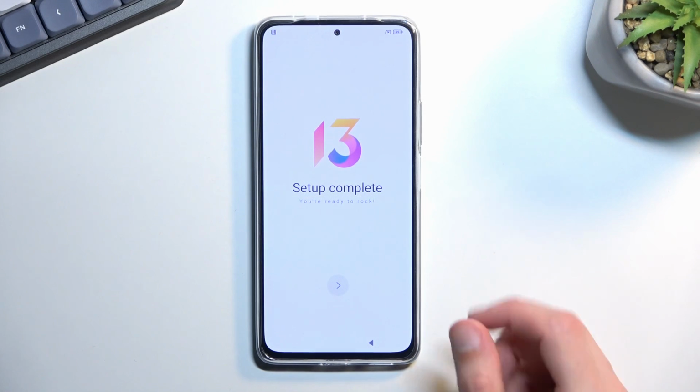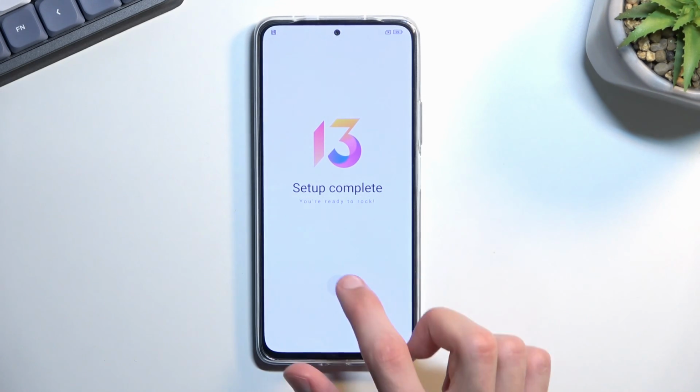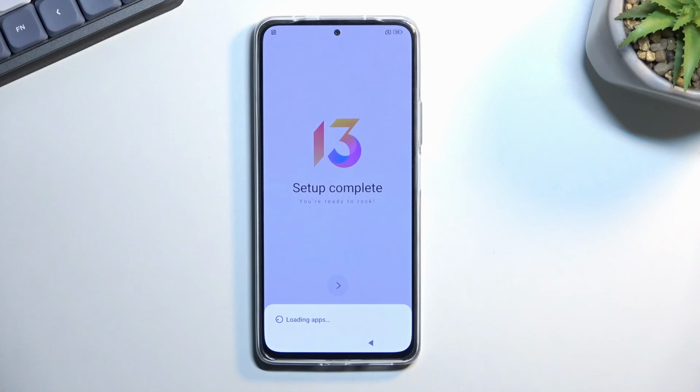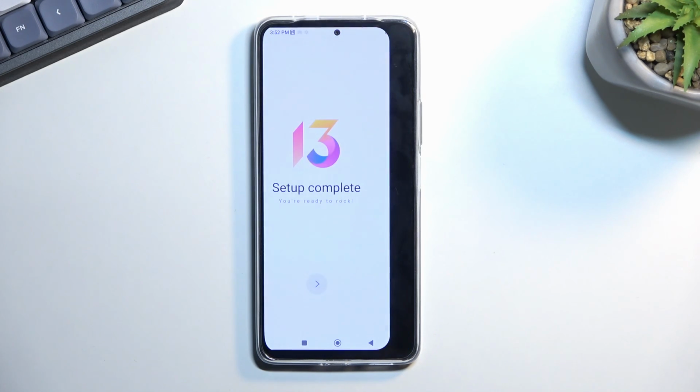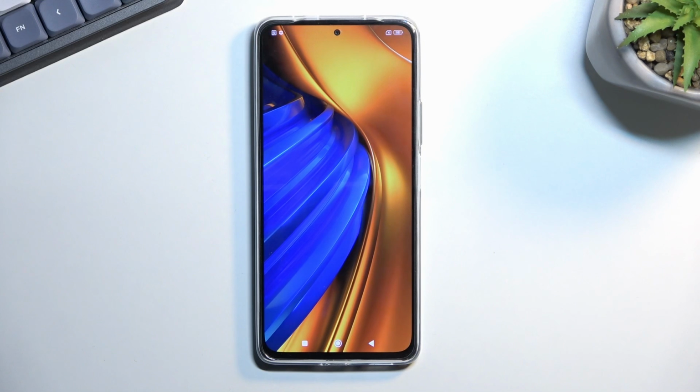And it looks like this finishes up the setup, so let's click on the arrow. It will start loading apps, and once it's done, we will be presented with the Android home screen. And there we go.